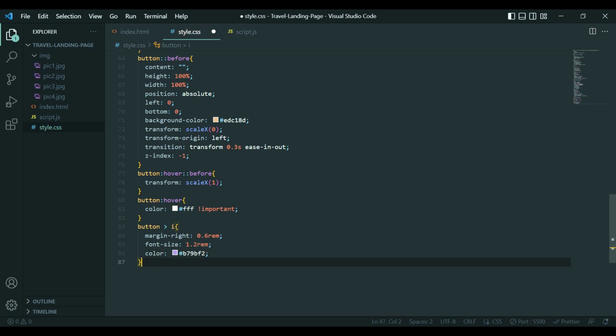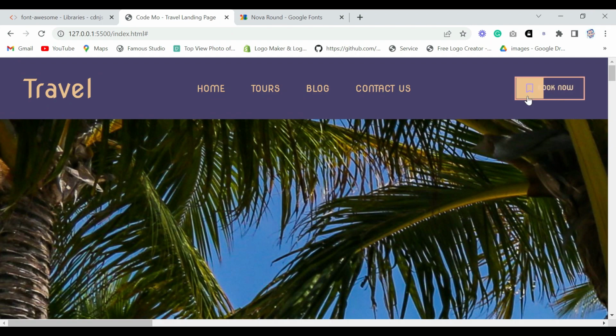Now simply save your file, come back to your web browser, and now you can see we got our icon, and you can see there's some beautiful hover effect. And also for our navs you can see there's some beautiful hover effect. So for our header we are done.